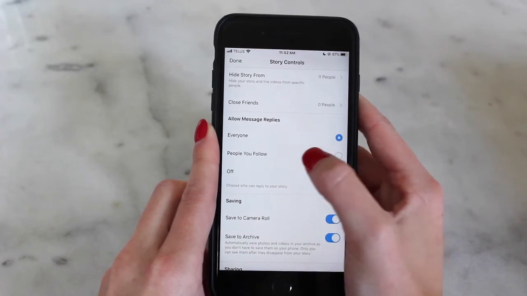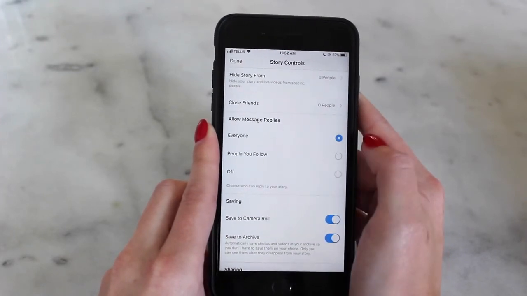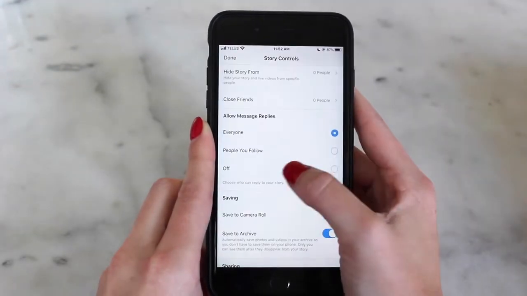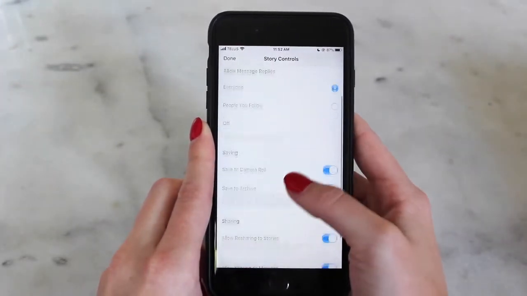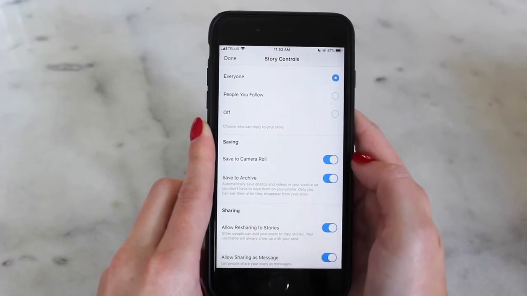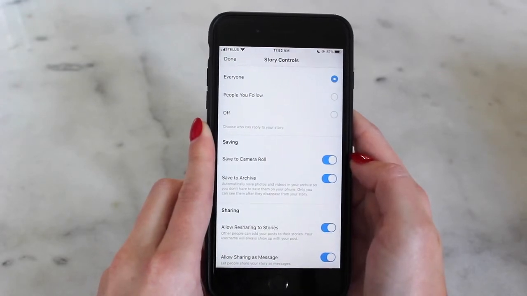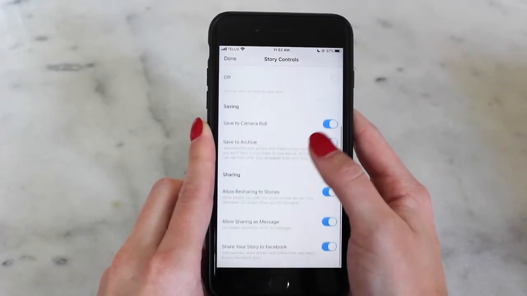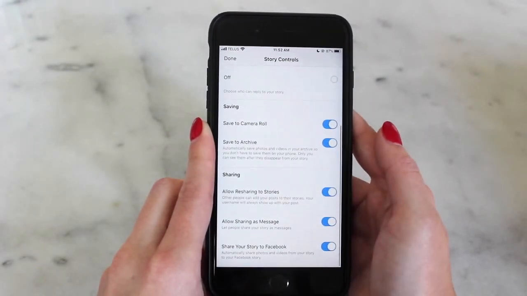You can also search. You want to allow message replies from everybody because you want, obviously, for someone to be able to contact you. And what I really like to click on is to save to camera roll, so then you can re-upload the story at a different time, and save to archive as well. This is just going to come in handy for you. And I just have all these clicked on.